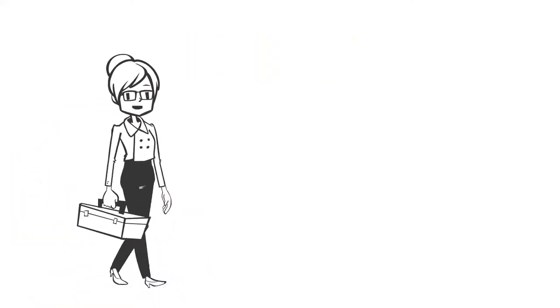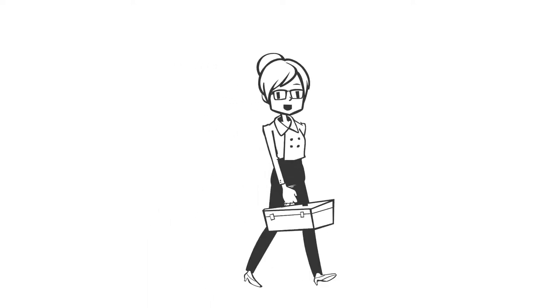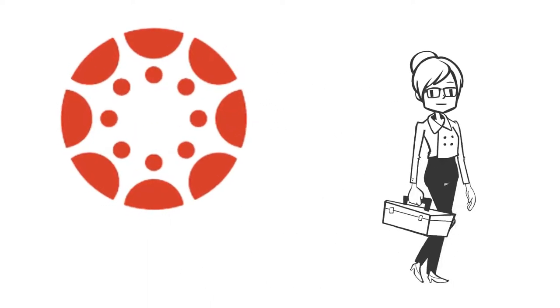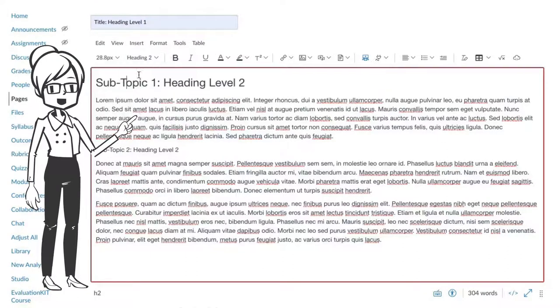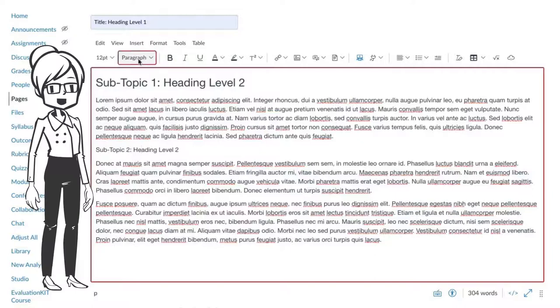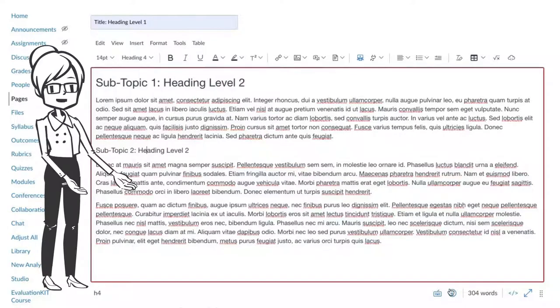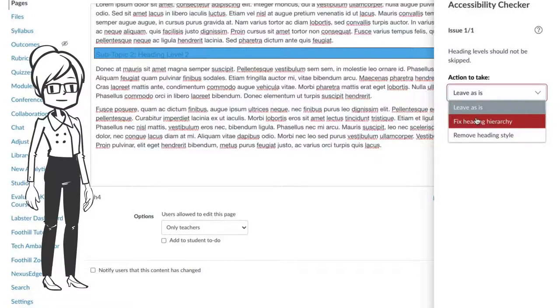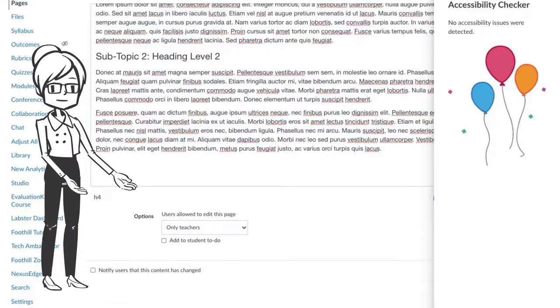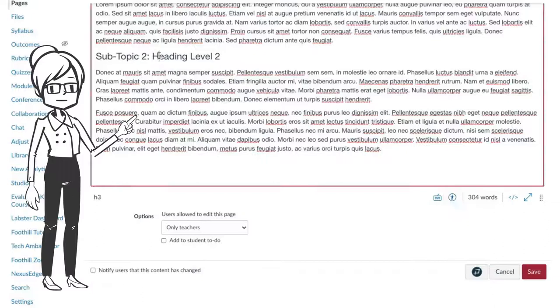And last but not least, we have a quick warning about the Canvas Accessibility Checker. Here's a great thing about the Accessibility Checker. If you start with heading level two, but then skip to heading level four, and then use the Accessibility Checker, it finds the error for you and will even fix it. See how it's changed to heading level three?